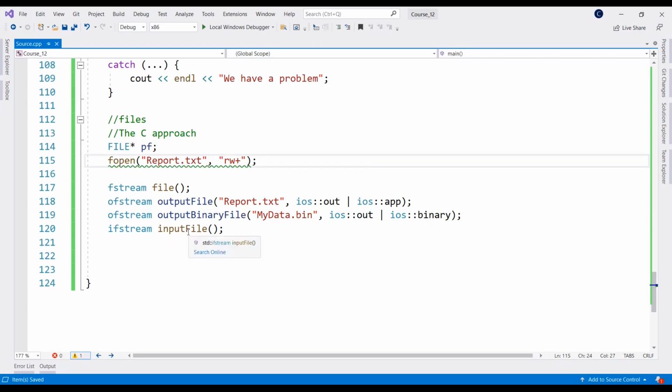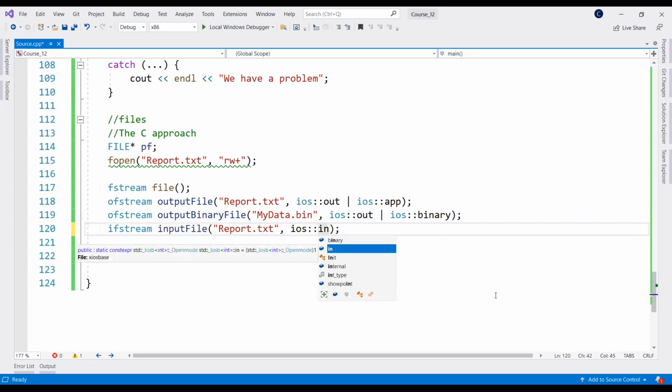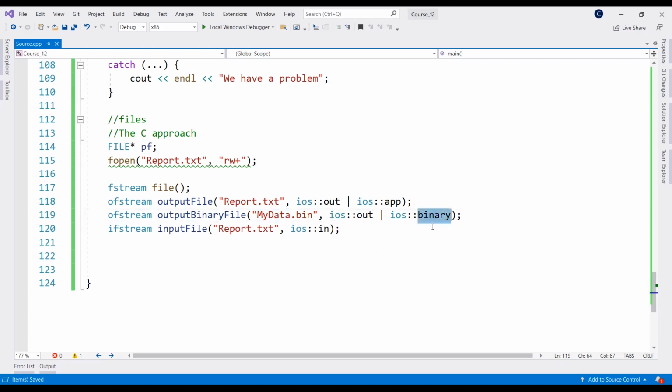Now, if you want to open a file for reading, for example, we will write something into this report, and after that I want to read from it. So let's open it again, report.txt, and here I want to open it in input mode. Now there is no append or truncate when you open a file for reading. You just open it, you will always be at the beginning, and you just start reading it. But again, if you want to open mydata.bin, then you need binary again here. It's not this case because here I want to open that file as a text file. Okay, so this is the way you can create a file.